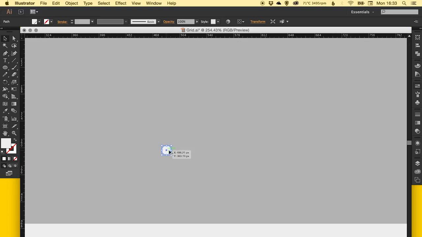Holding Shift and Alt, just drag out. And again, as in the last video, we can use Command D or Control D on PC to just repeat these. So it repeats that last action. And we can select them all, go to Object and Group.